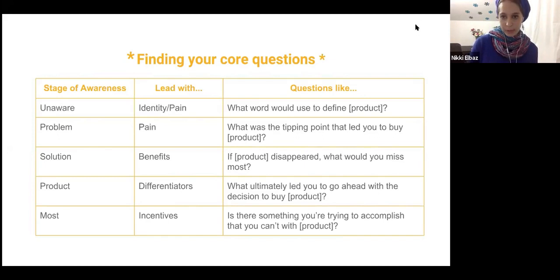For example, if you ask what word would you use to define the product, that can help with identity, which will help your unaware prospect. If you ask what was the tipping point that led you to buy the product, then you are helping to understand what the pains were, which will help your problem-aware prospect. If you ask if the product disappeared, what would you miss the most? Then you are learning the benefits of the product, and that can help your solution-aware prospect.